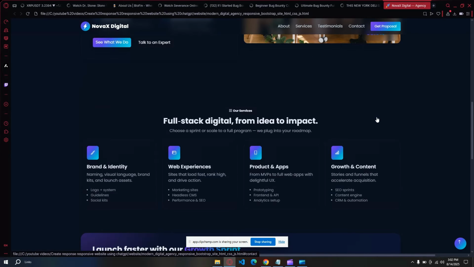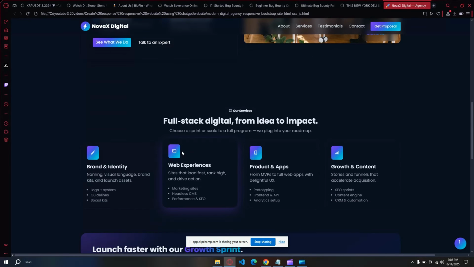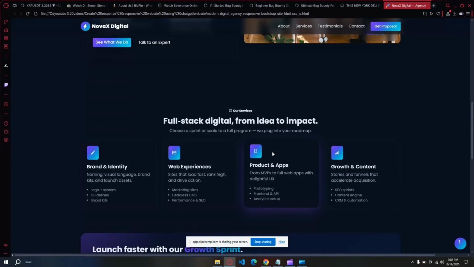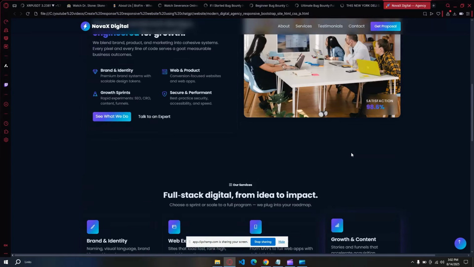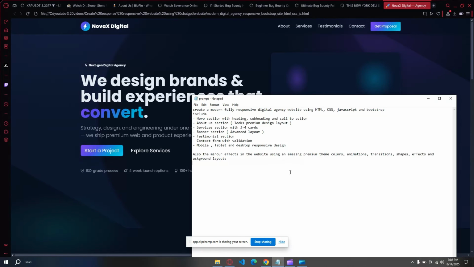For example, maybe you notice the color of the font and you want to change it, or you want to change the images. So there are two options available. First, you can change the prompt. This is the prompt which is already available.